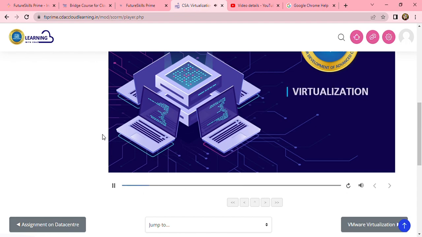Hello, what is virtualization? That's a great question given that we use virtualization every day when we access the cloud and cloud services. Welcome to the module on virtualization. Click on Start to begin.